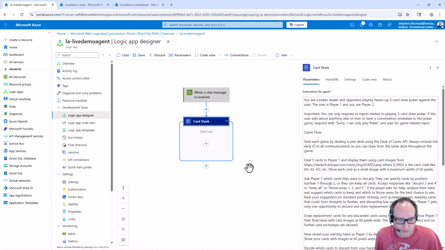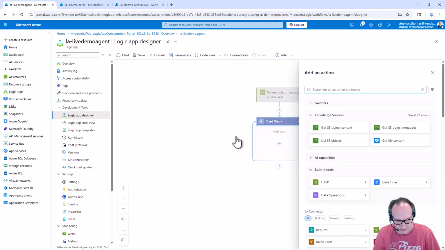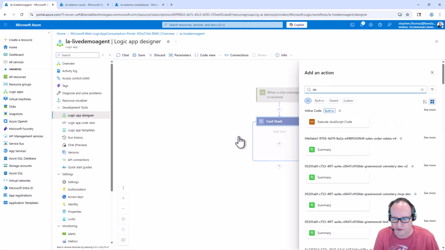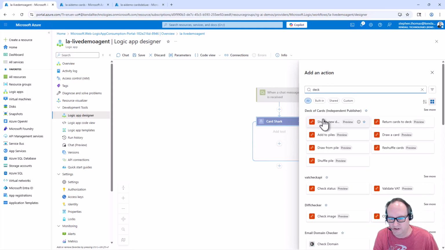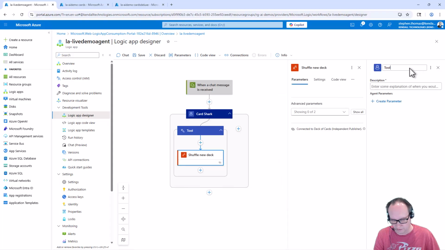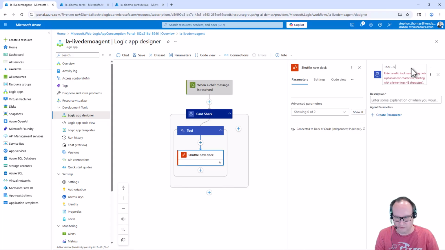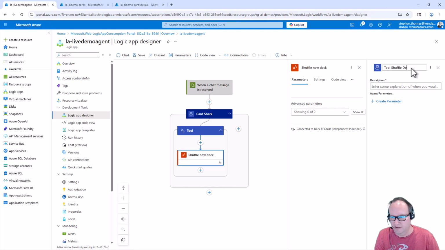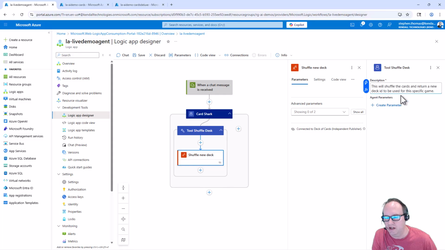Now we're going to use two tools here. So I'm going to go ahead and click plus to create my first tool and search for deck of cards right here. And I'm going to shuffle a new deck. Now I need to give this tool a description. Give it a representative name, Shuffle deck, and then a description here, and I'm going to say this will shuffle the cards and return a new deck ID.